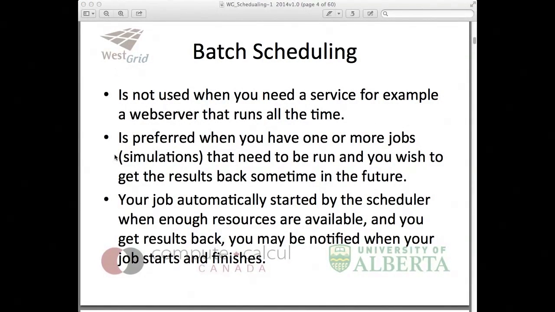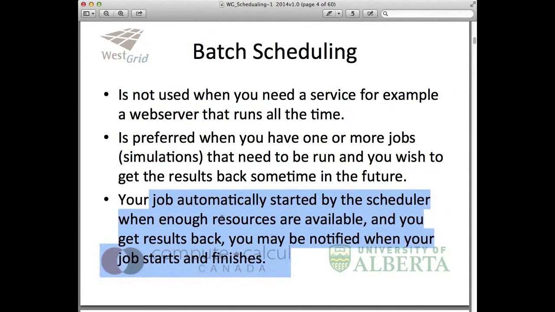So this is not the cloud situation where you're running services. It's when you have some discrete jobs to do, you want to put them onto a cluster and get the results back. And batch scheduling is much better for that workflow because your job is automatically started by the scheduler when there's enough resources available, and you get the results back, and you can get notified when your job finishes.